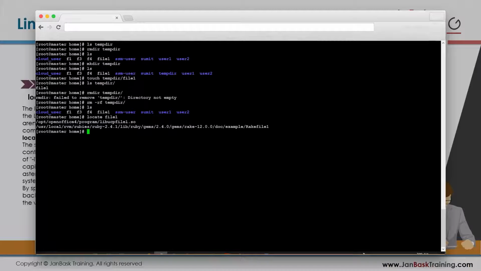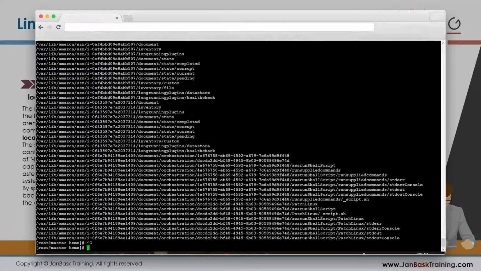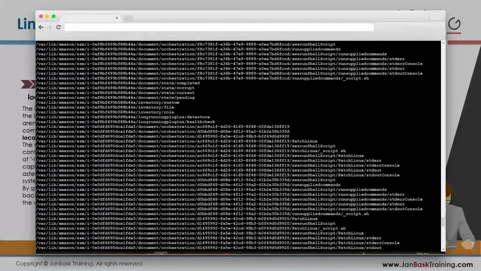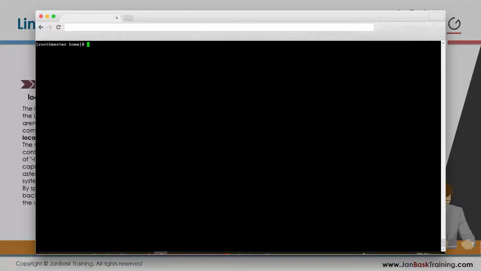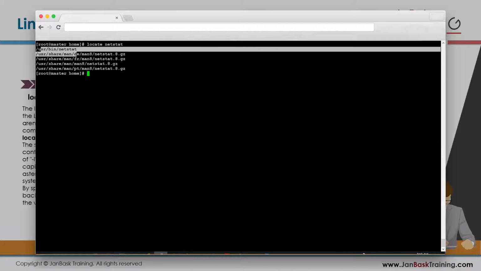Now let's check with another file, which is F4. If I check with F4, you see so many files, guys, so many files containing the parameter F4. So what will my locate give? Look, by means of locate, we can find, say, if I want to find anything which says netstat, it says that netstat is present in all these files.